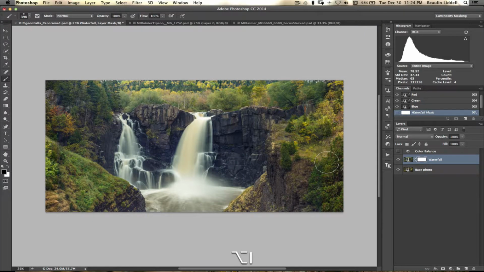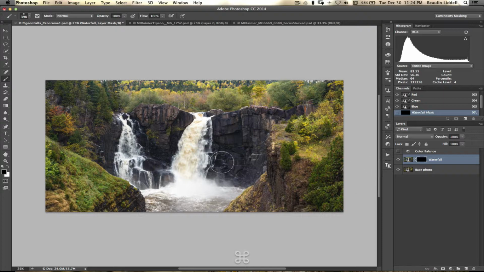Here I'm going to invert that mask, and then I can begin painting in the waterfall. And it really doesn't take much time. If you don't have a tremendously, really complicated couple of images to blend together, this doesn't take but a few seconds to a few minutes. So you get the idea here.